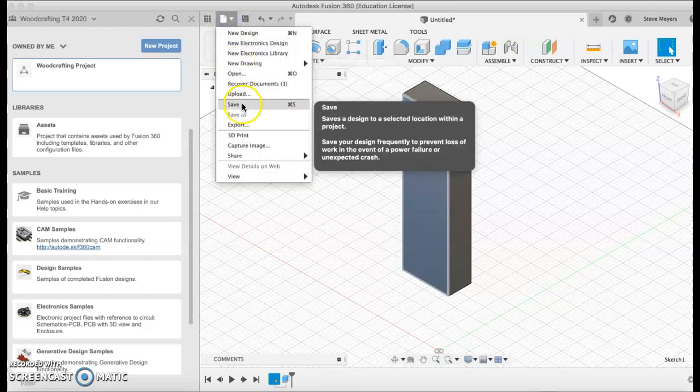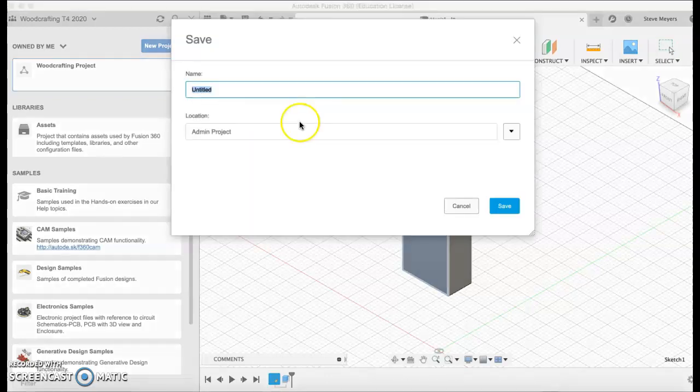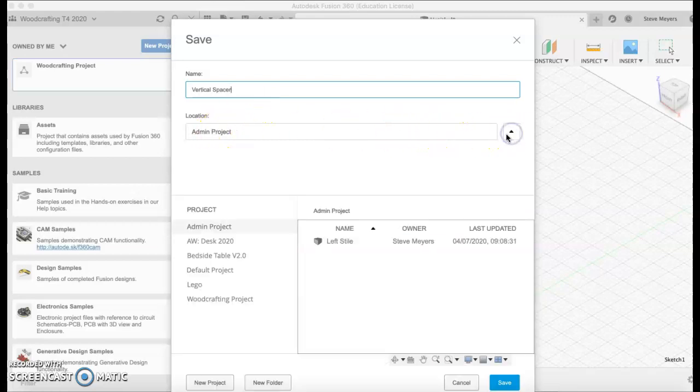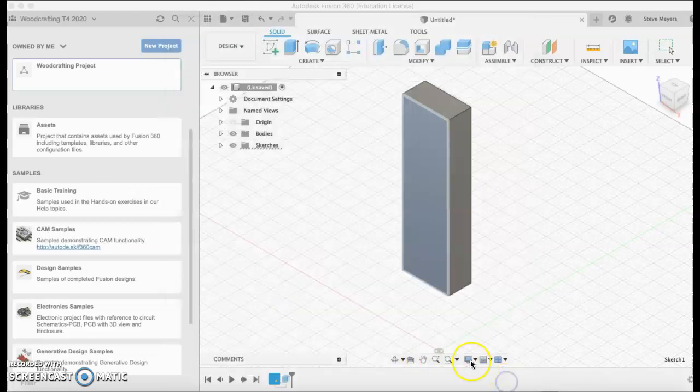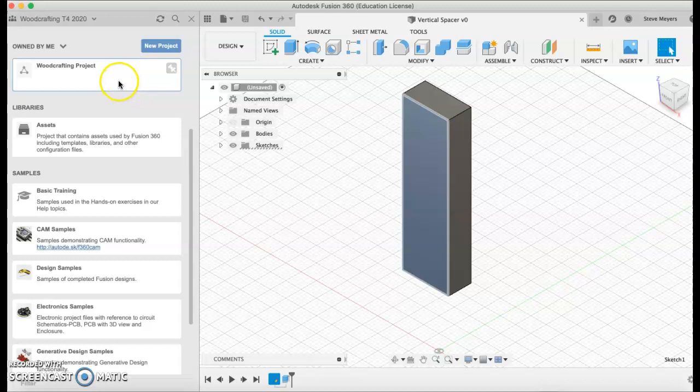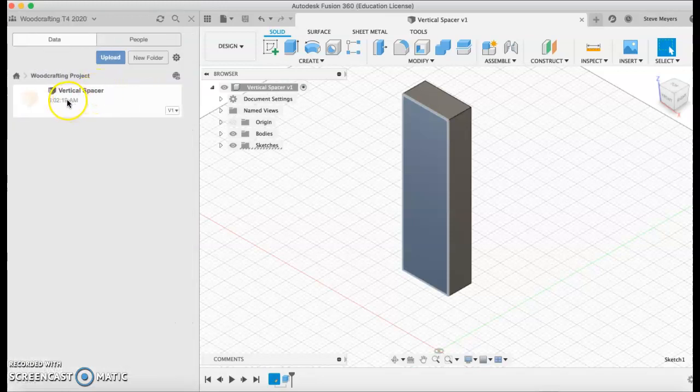So I'm going to hit save, and then I'm going to call this vertical spacer. And then where do I want to put it? I'm going to drop this down and find my woodcrafting project and hit save. Now over here on our data panel, we should see this updated. I might have to double click on my woodcrafting project, and then sure enough, there's my vertical spacer block. Changed my name up here, and then I've changed the name here.